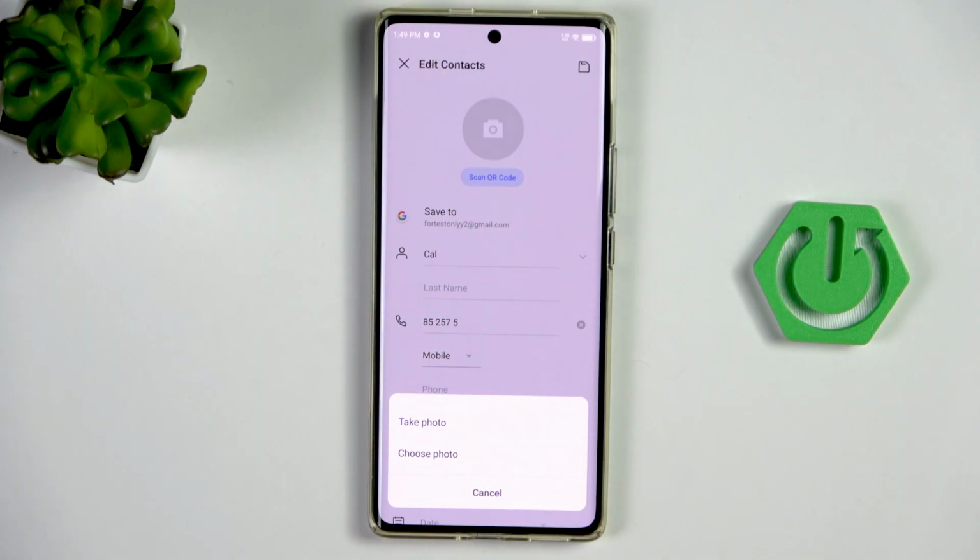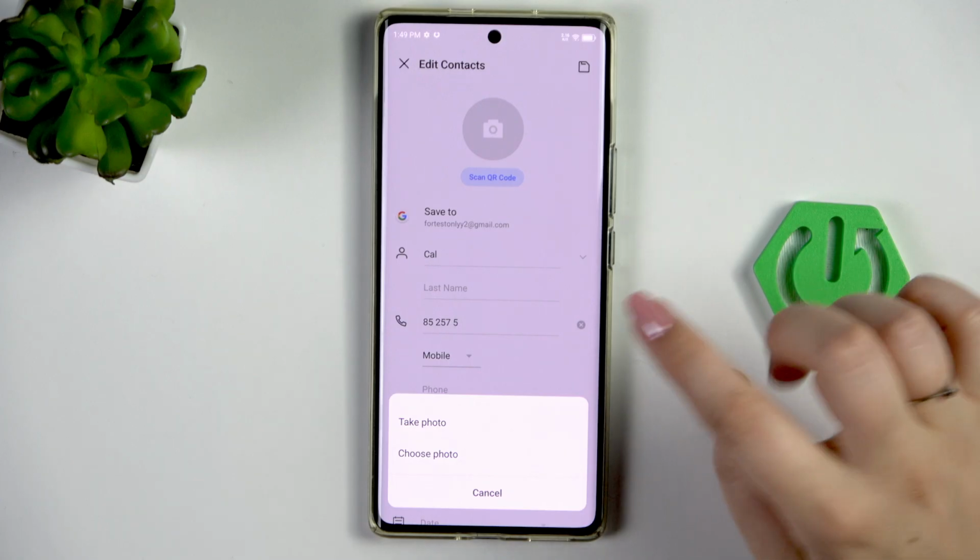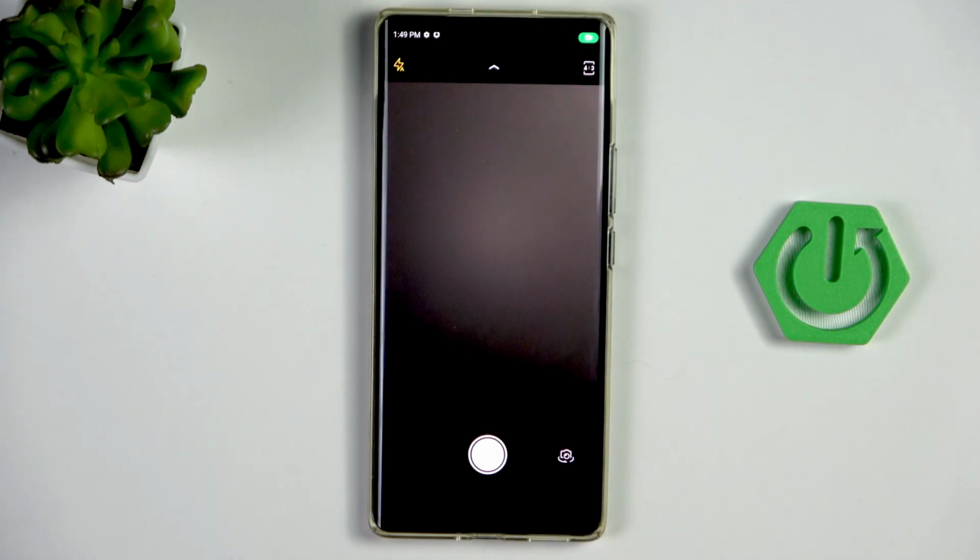Now tap on this profile picture and you can either take a photo and your device will immediately open the camera app. So this is the best option to choose if you've got the person right in front of you and if you're able to catch a photo of him or her. Or you can choose a photo from the gallery. I do not have anything in my gallery, so I'll just take a photo.